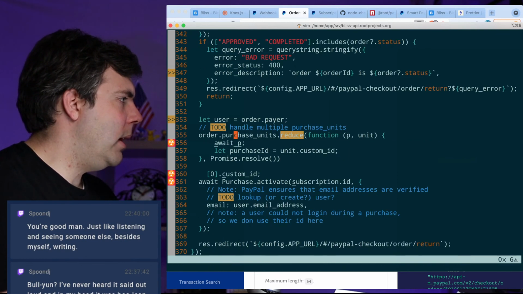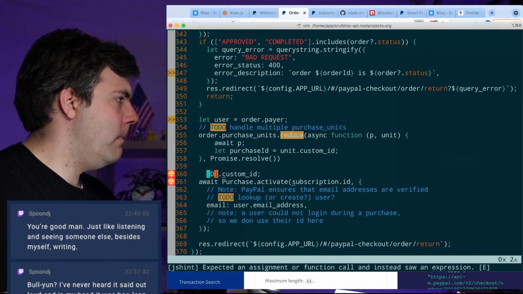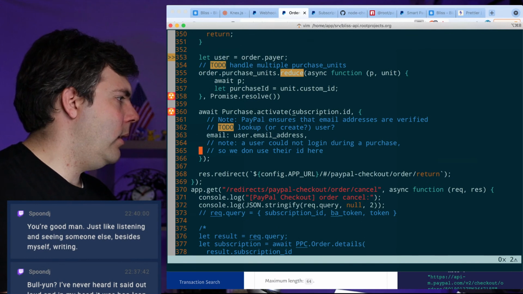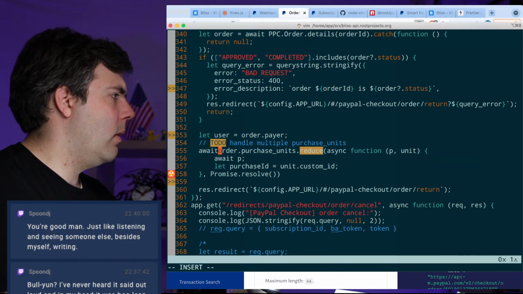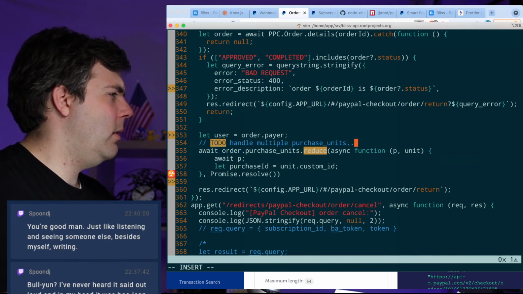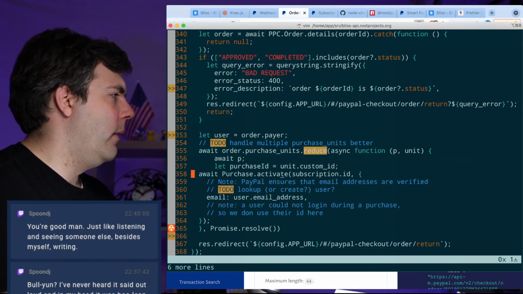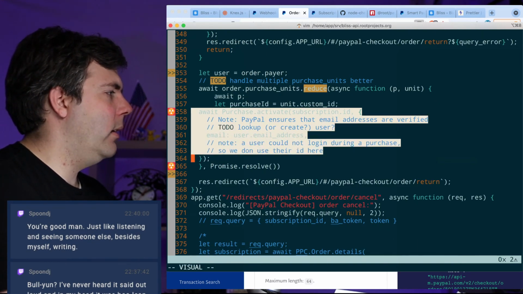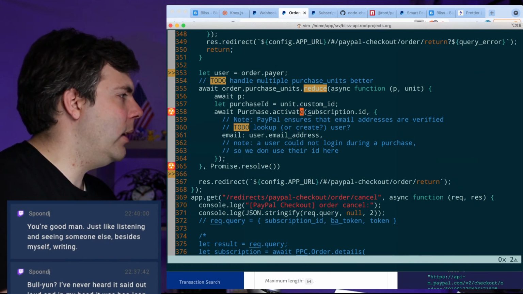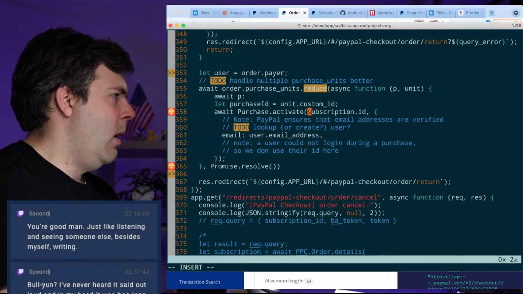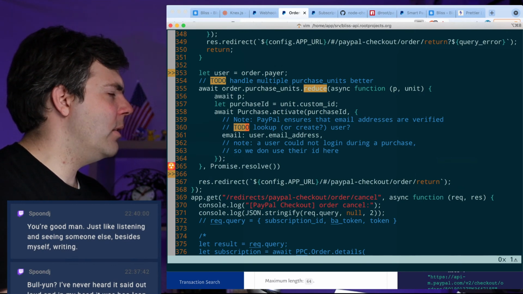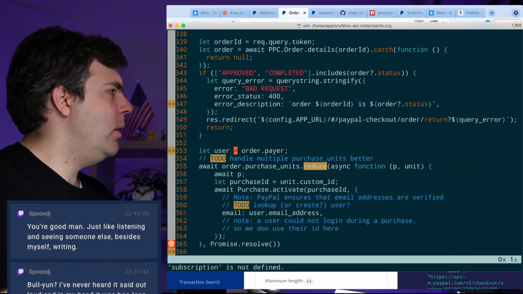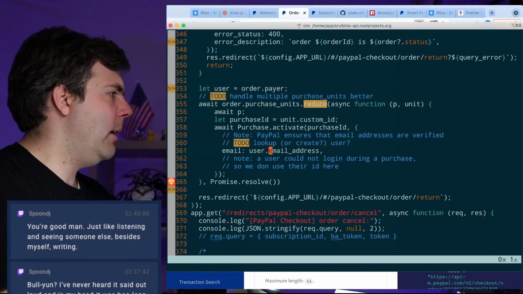I'm just going to go make sure that my reducer here, let's see. So I got the custom ID, and I'm going to move this in. And I'll just put better, because this should just be one. Like in the code here, I'm only providing a way to do one. Okay, so then we've got purchase ID. PayPal ensures that email addresses are verified. And then we do have user. So we do have user.email address.